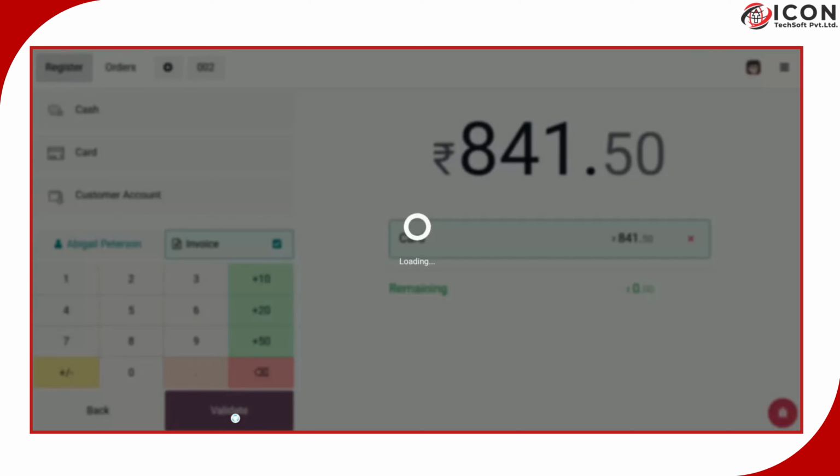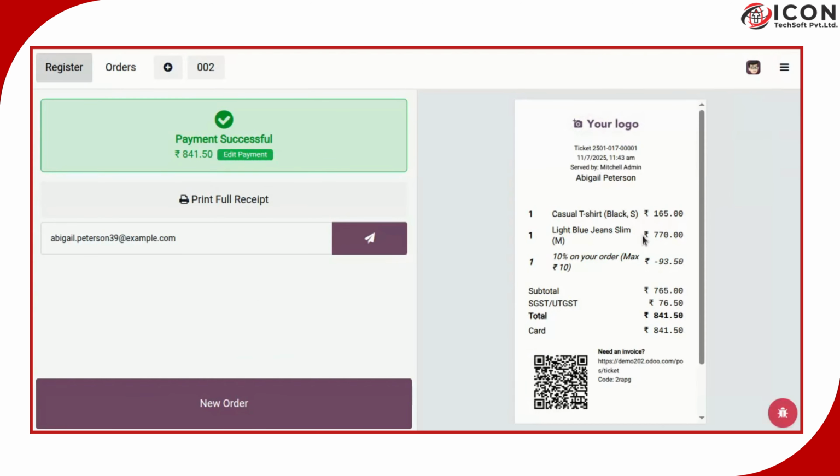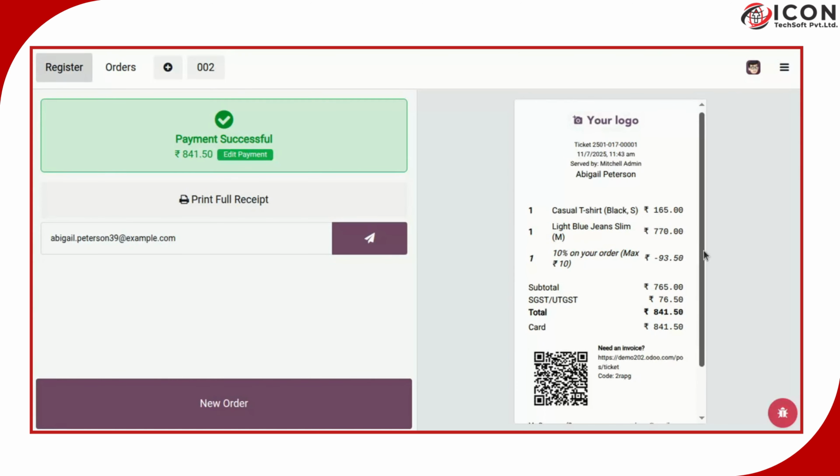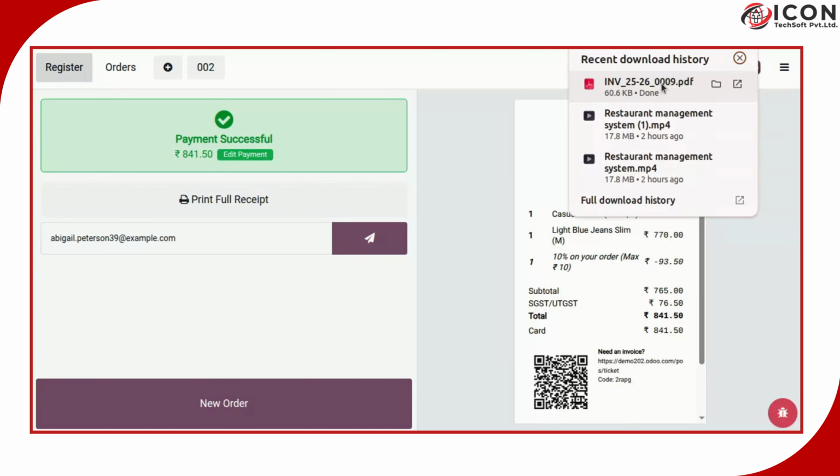It's loading. Okay, so this is your receipt. If you want to print the full receipt, you can simply click on Print Full Receipt and you can see your invoice here.